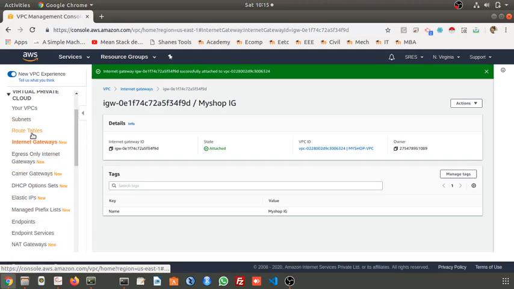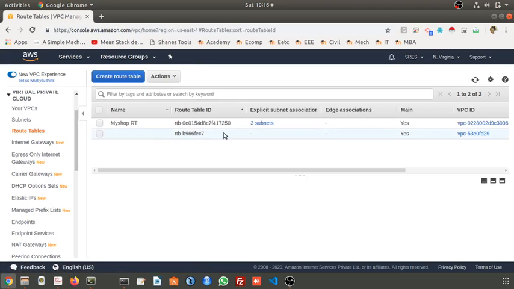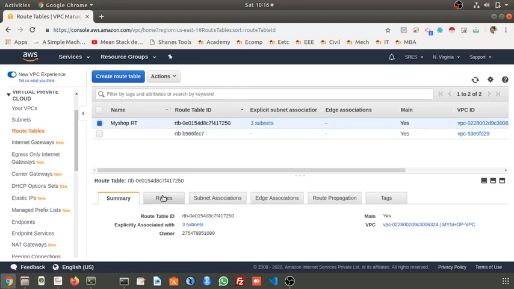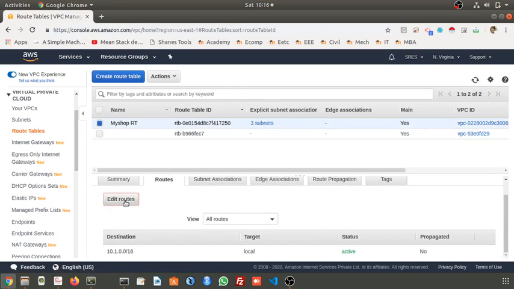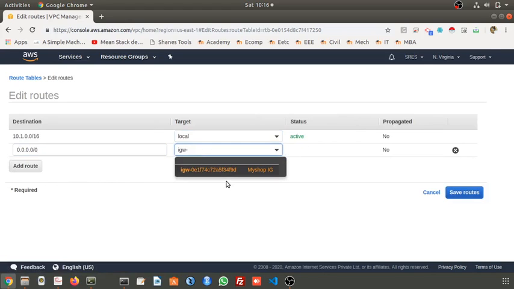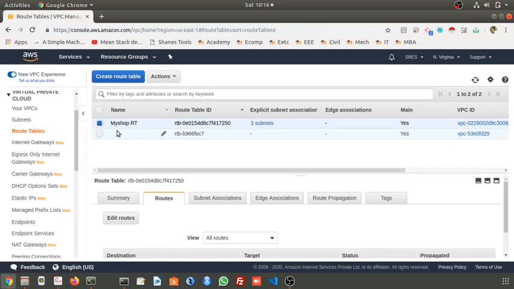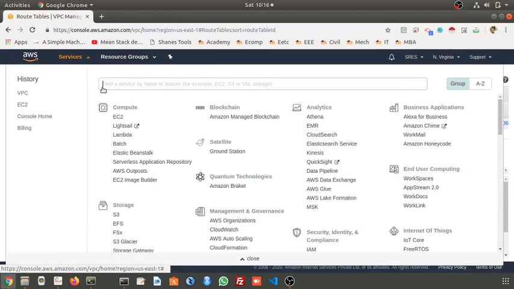Next, the route table. In this route table we have to add this route. Edit rules, add route. Any network can access it now. Yeah, now it is showing. Save routes. Okay, it is clear. Now 3 subnets are created. Now we have to install the 3 web servers, so go to EC2.